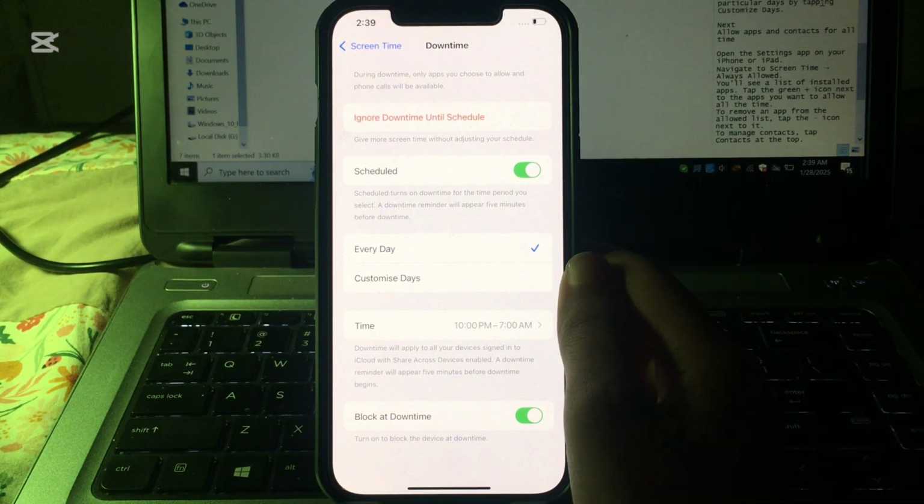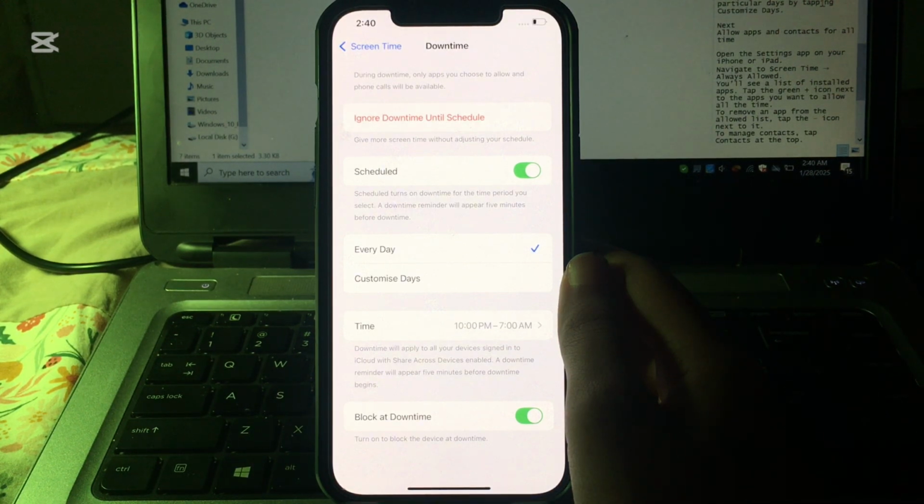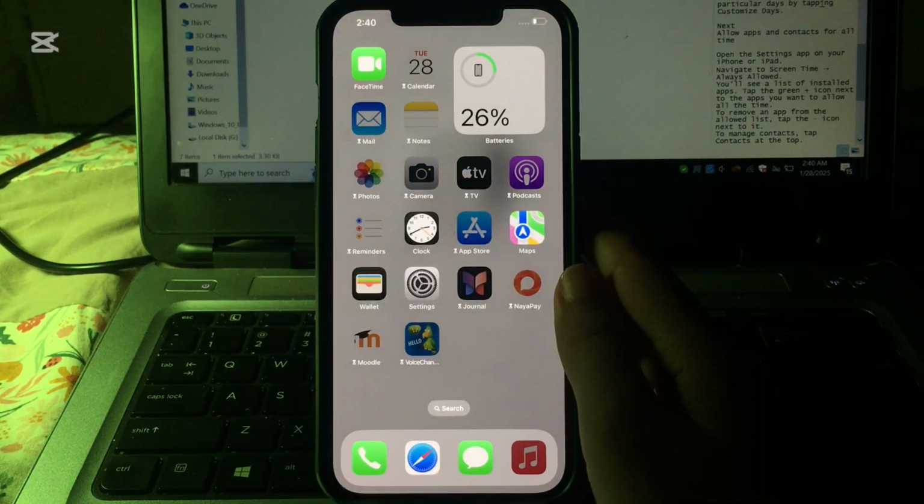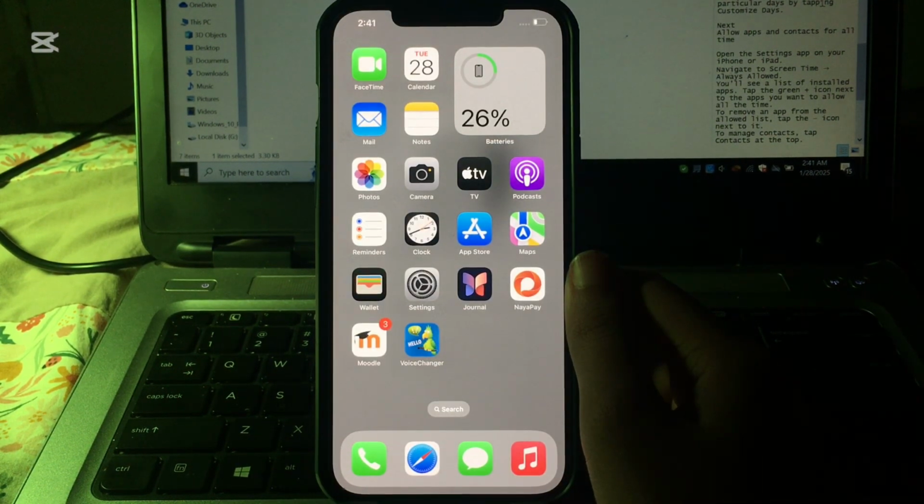I scheduled Downtime from 10 p.m. to 7 a.m. to limit screen usage before bed. You can also set it for particular days by tapping Customize Days. And you're done. Next, I'm going to tell you how to allow apps and contacts for all time.